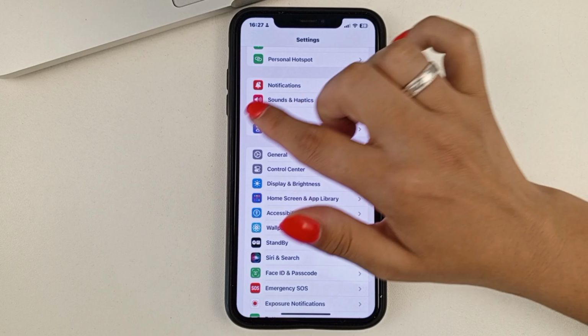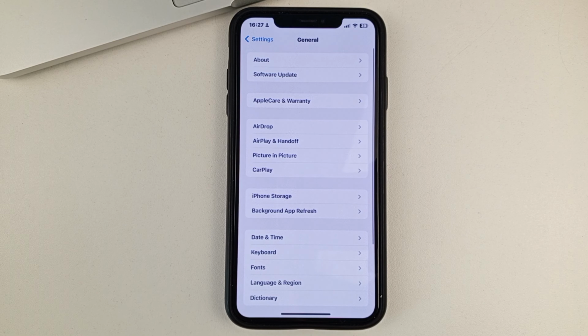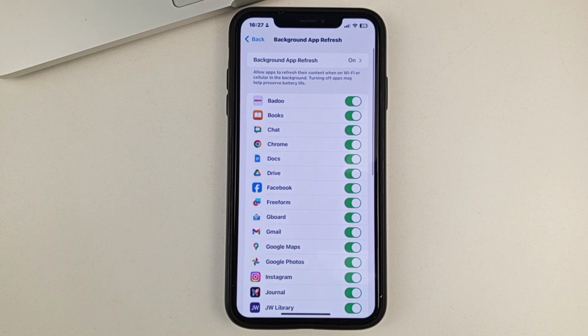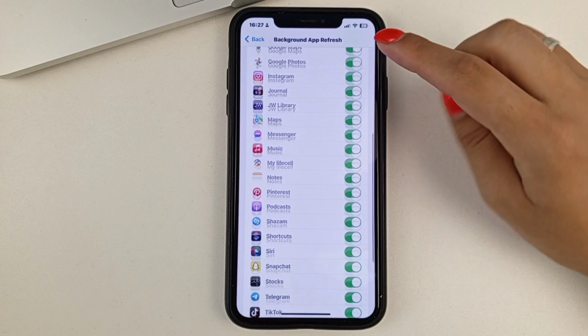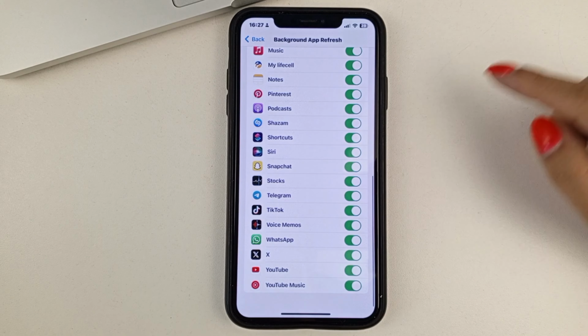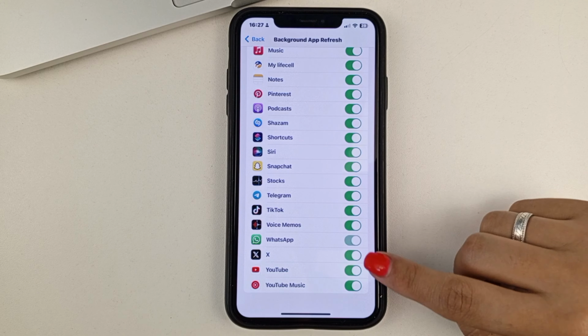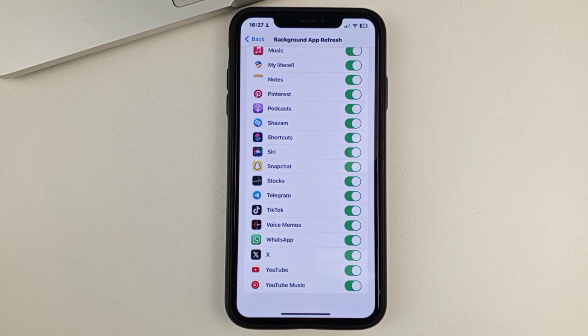Scroll through them, go to General. And here, select the section called Background App Refresh. Then scroll down, find WhatsApp, and here it will need to be turned off. Then turn this feature on, which will help you to refresh the background app, and this can also help to solve your problems.